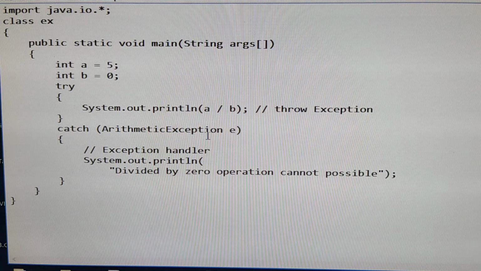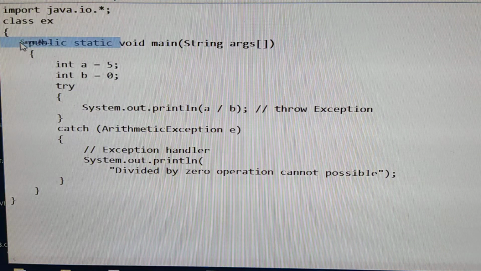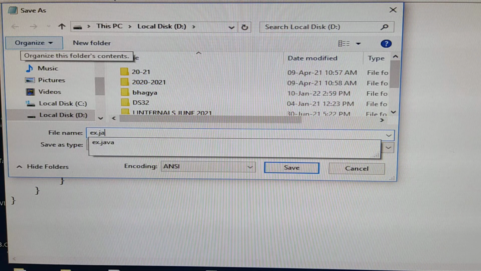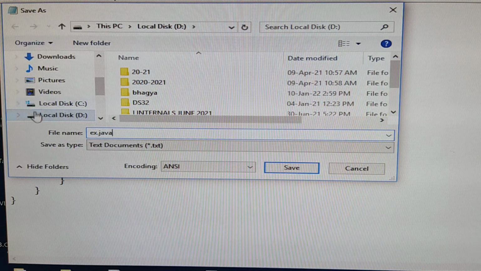In e. Now you see the catch exception and System.out.println. If it is an arithmetic exception, what error should be thrown to the user? Divide by 0 operation cannot be possible. This type of error should be thrown to the user. Now here, what is the file name? Ex. File save as ex.java. Now it should be saved, all files saved.